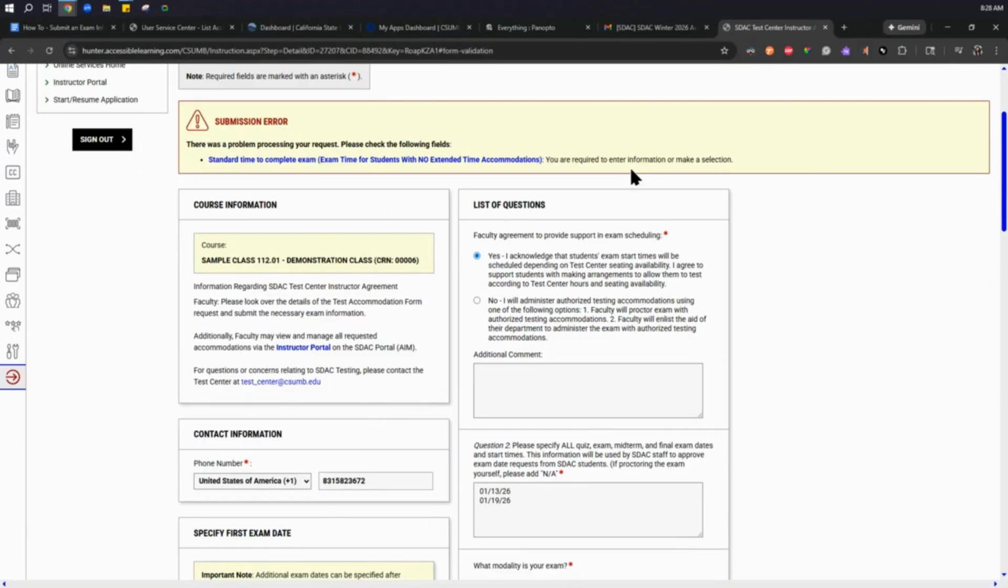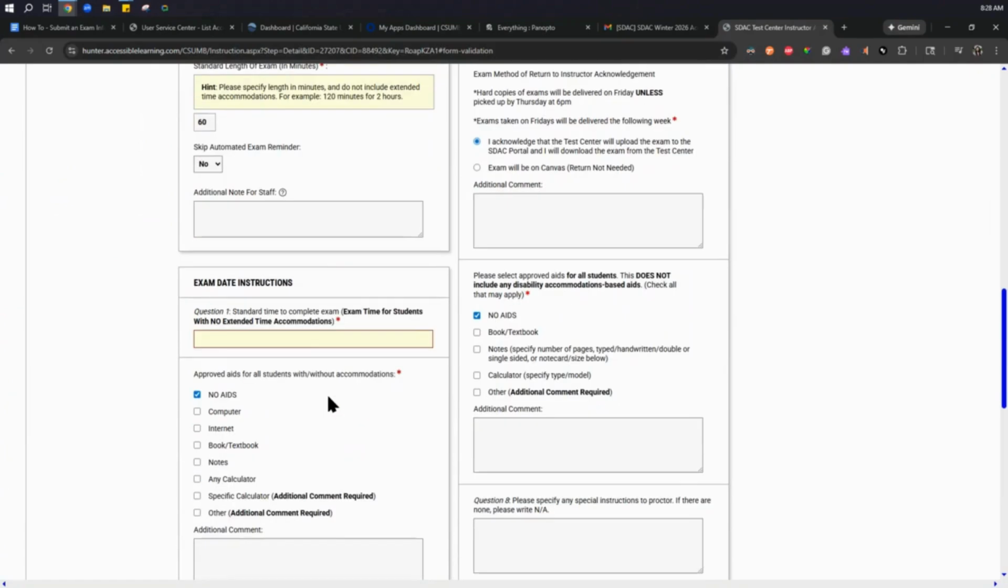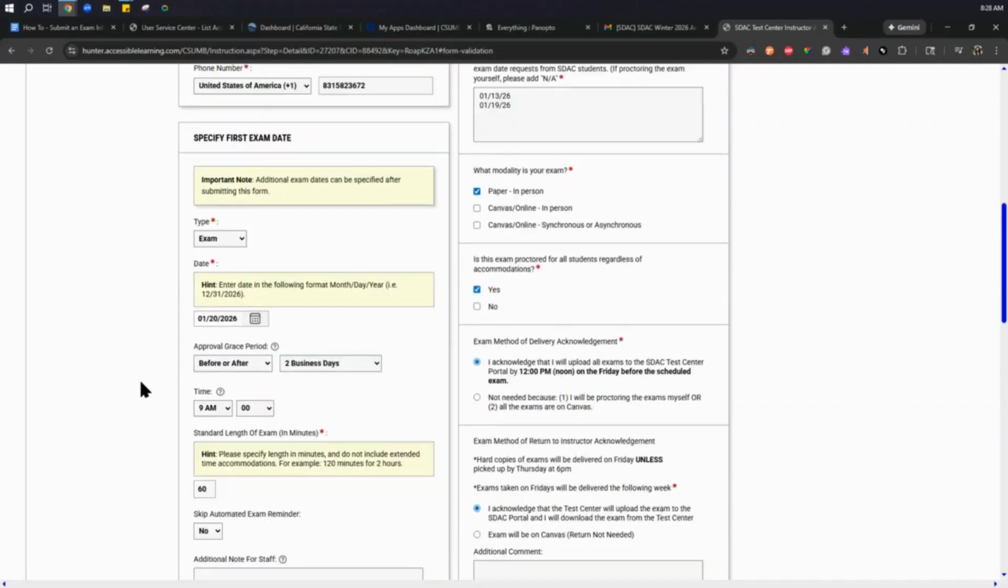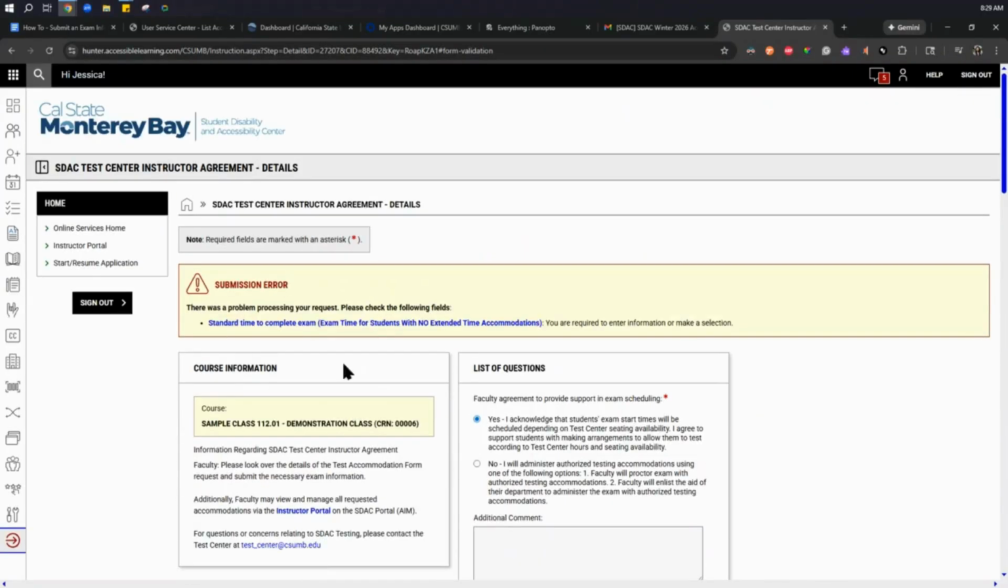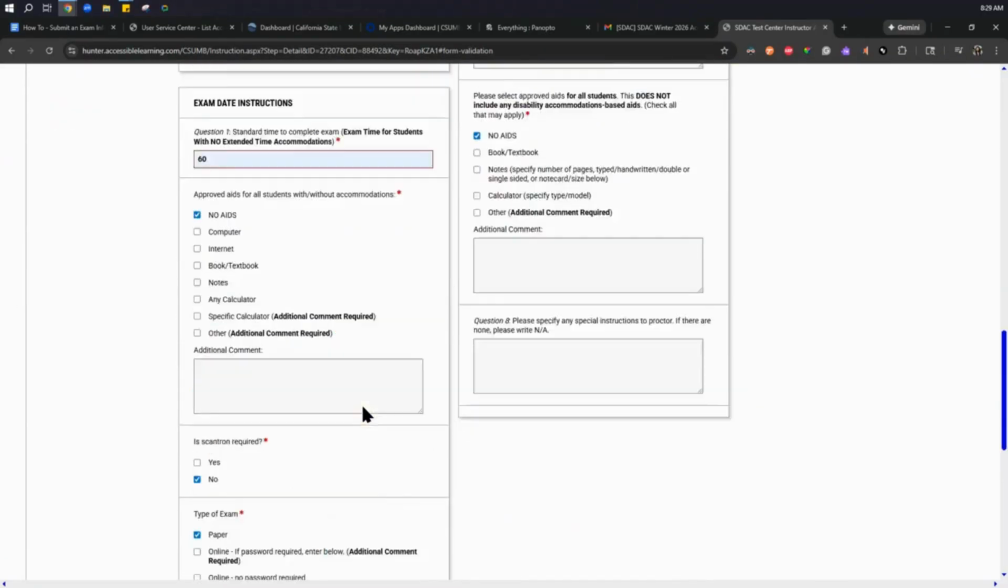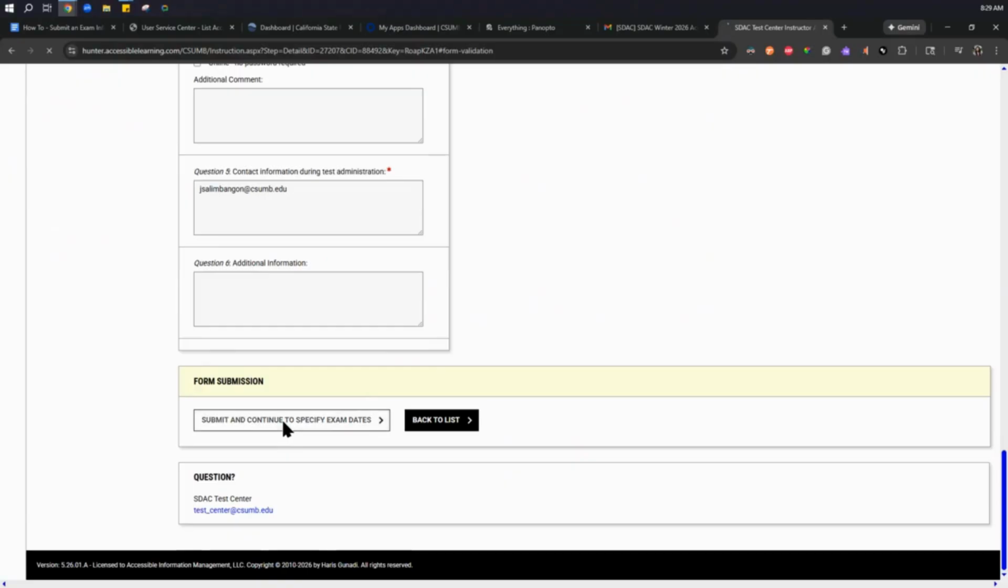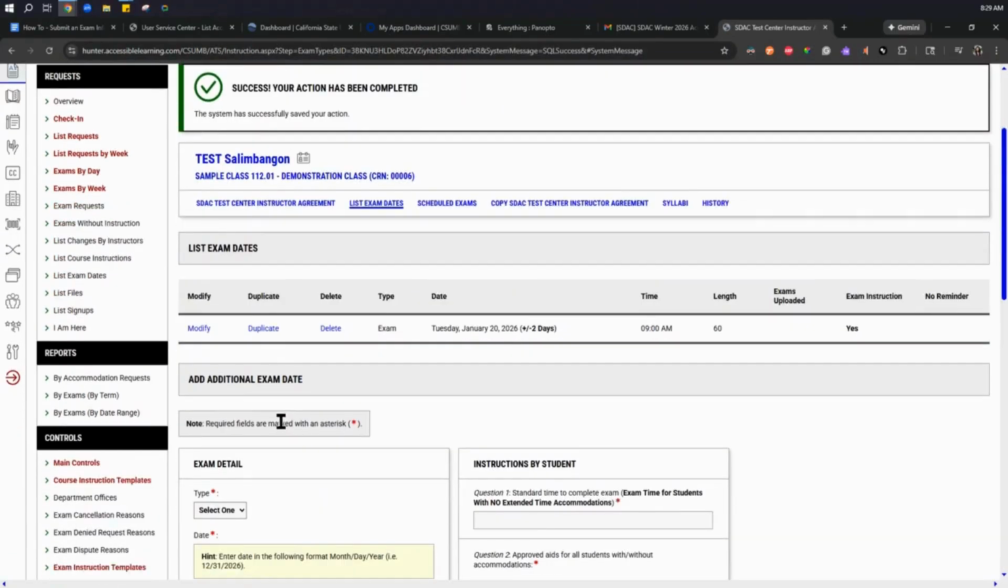Oh, standard time. Okay, 60. And that's really nice. The system does tell you when you've missed something. Go ahead and click submit and continue. And then that is your instruction agreement form completed for that course.